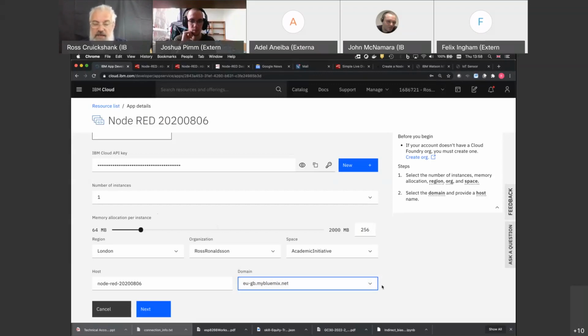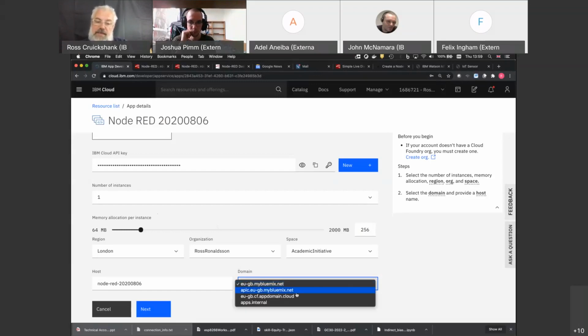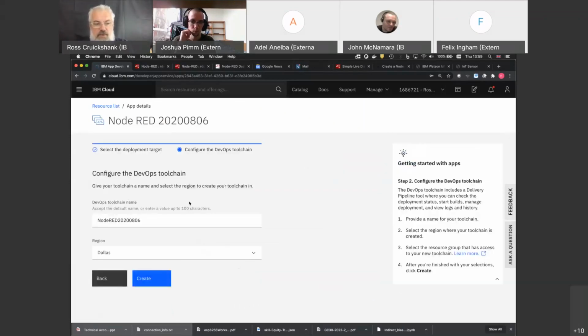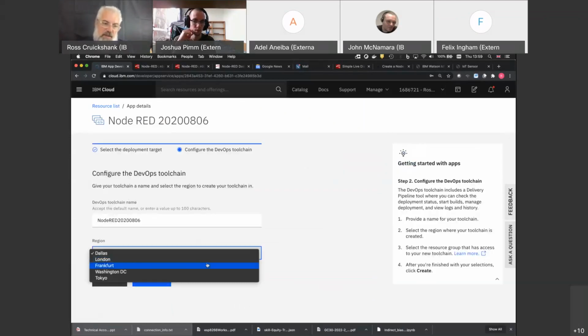If you're running off any of the university networks, then I would say stick with any domain that has mybluemix.net in it, because that seems to get through. If you switch to appdomain.cloud, sometimes the roaming profiles prevent you from getting out to it. It gets blocked by default on some of the networks. So stick with mybluemix.net. This then says where we're going to put it. We're going to put it into London.